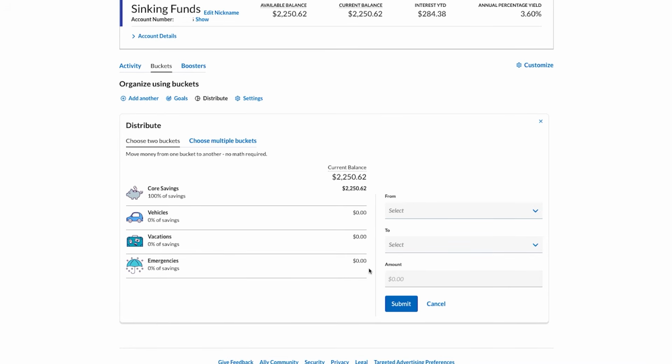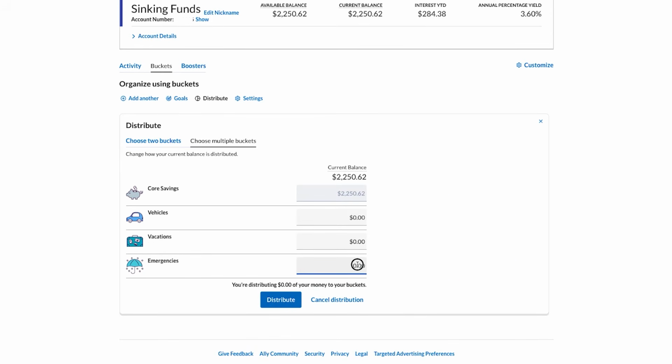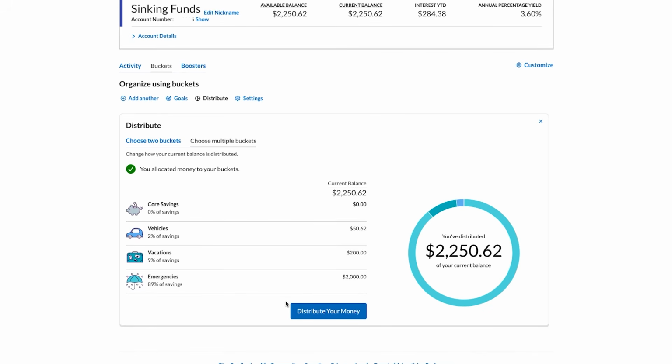So I can just choose to take it from one bucket to one bucket, or if I want to do multiple buckets all at once, I can redistribute all of it. So let's say I want to distribute it all. Let me click distribute your money. Let's say my emergency fund, I want 2,000 in there. And then vacations, I want 200 in there. And that leaves me with $50.62 to go in this one. So I'll click on that and click distribute.